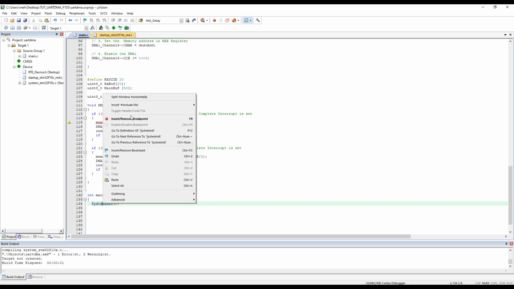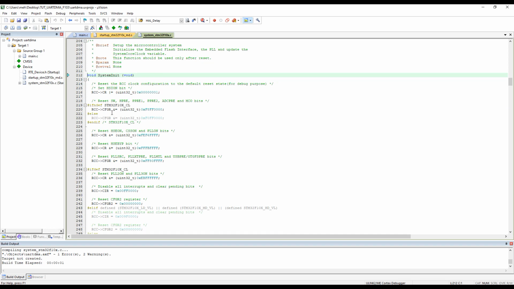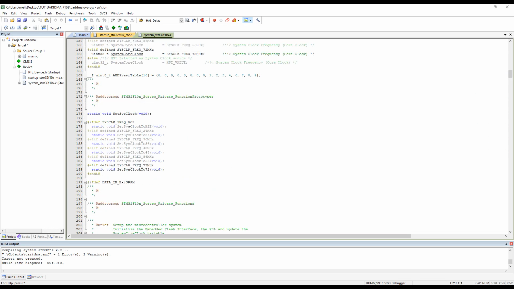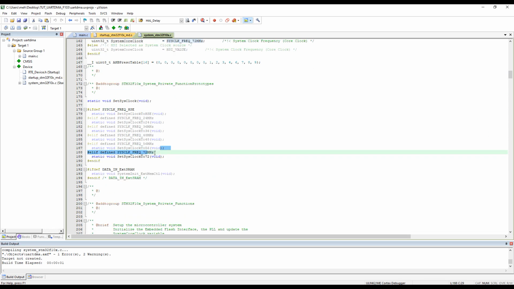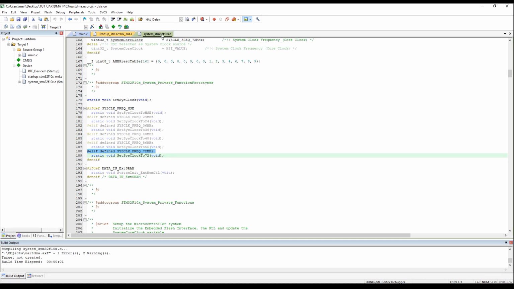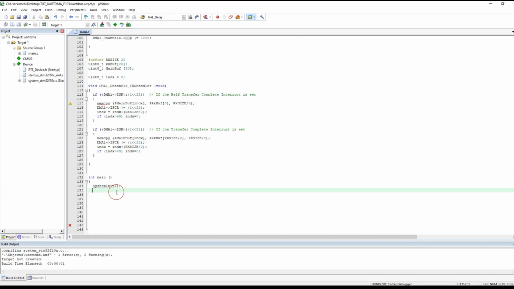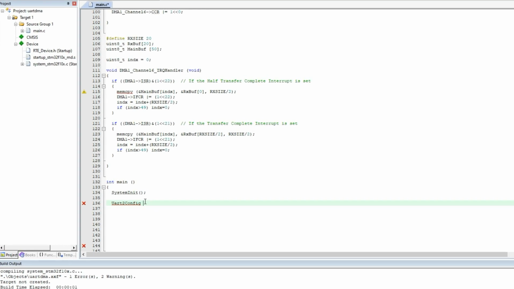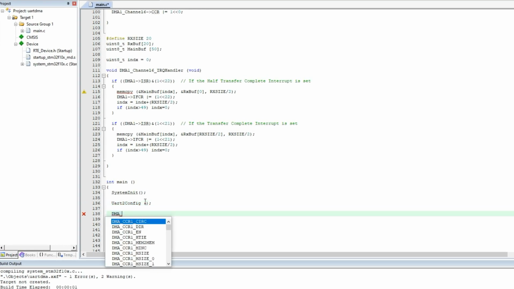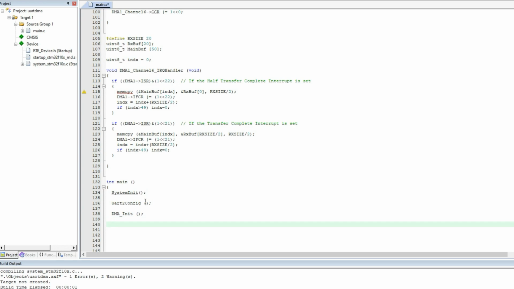As I mentioned in the previous Blue Pill video, by default the MCU will be running at 72 MHz, and we are okay with it. Now configure the UART. Initialize the DMA. And now we will call the DMA configuration.